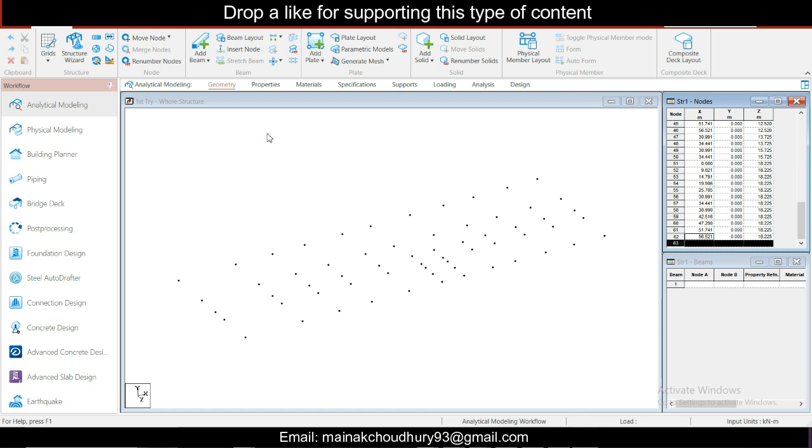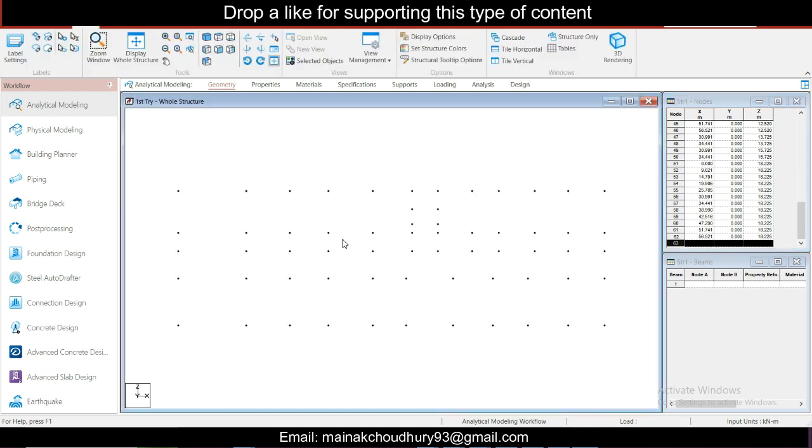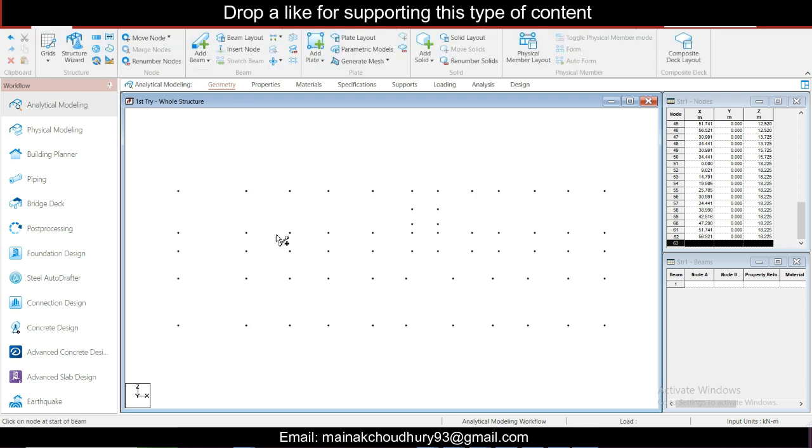So this is done, and we go to the view. This view will be comfortable for us for joining. Only these two places don't have columns, the remaining ones do. Go to geometry and use the add beam option, and we'll add the beams here. We'll use this as our plinth level, and we'll also do the foundation level in a little while.